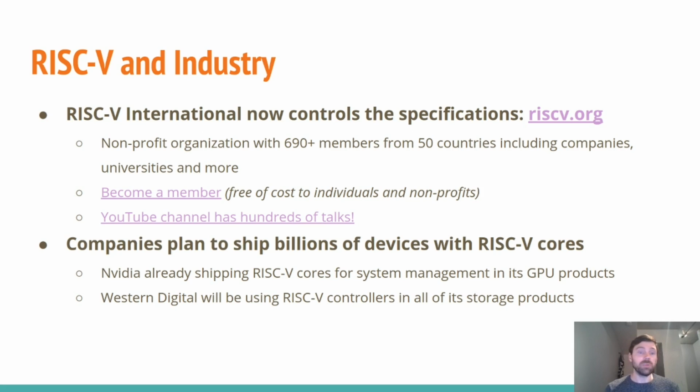And companies plan to ship billions of devices with RISC-V cores. NVIDIA is actually already shipping RISC-V cores for system management in its GPU products. And Western Digital has announced that they're planning to swap out the controllers in all their different storage devices with RISC-V based designs, which will be a large number of devices out there in the world with RISC-V cores in them.